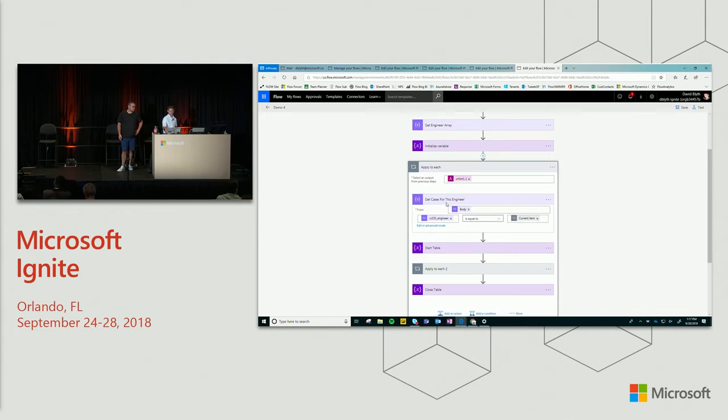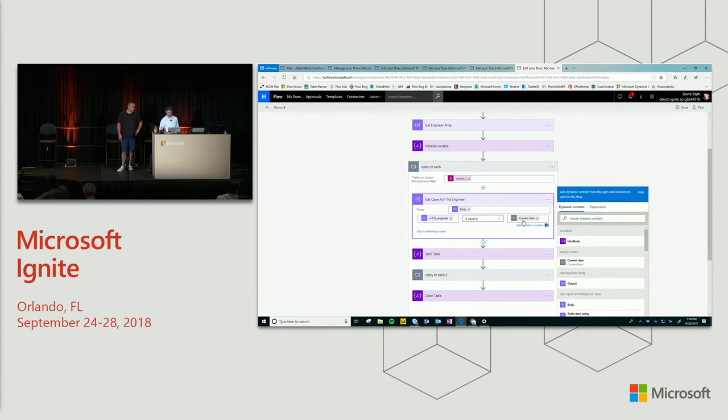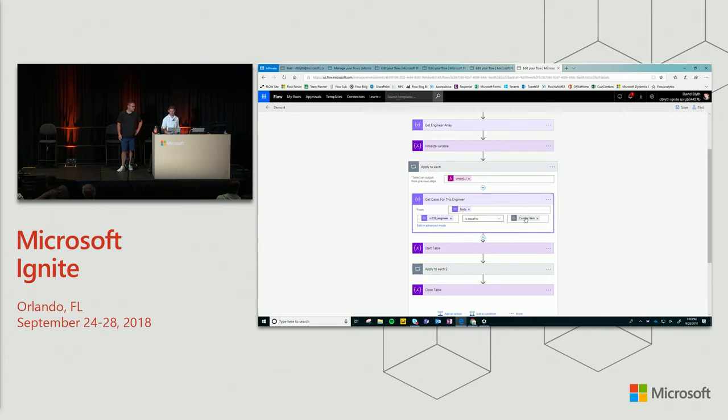I'm going to get the cases for the engineer. So now I'm going to filter the set again. Instead of looking for open, like I did before on the comparison, I want to look for the engineer equal to the item that I'm currently processing. I'm using item, the item expression, to do that comparison.